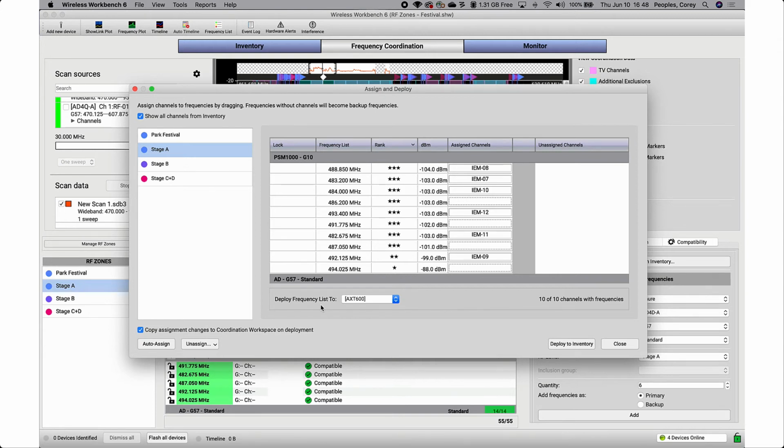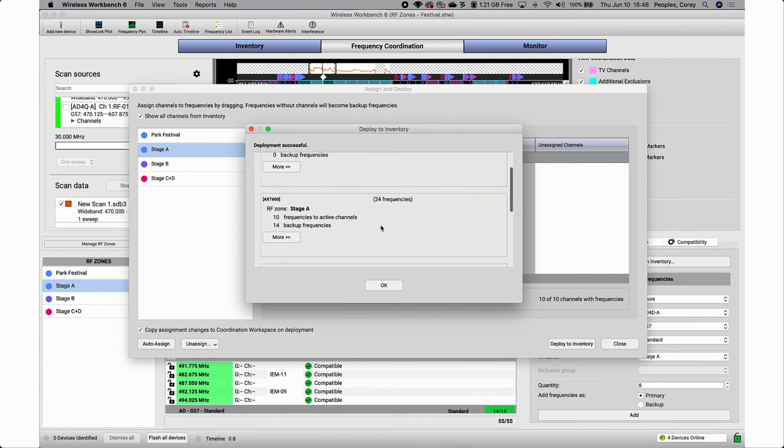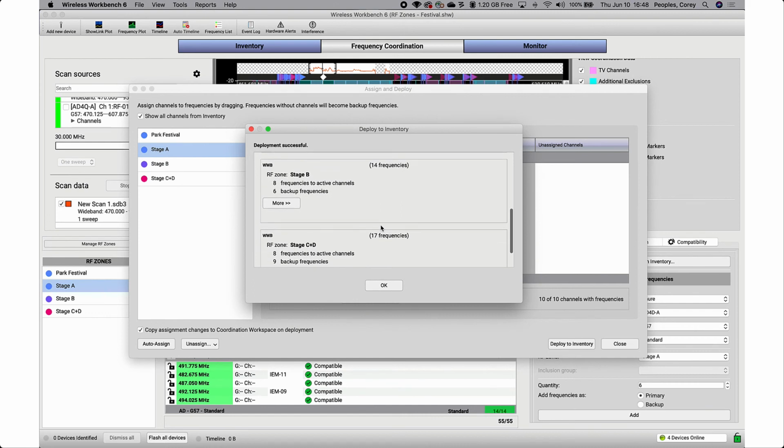If you want to generate a coordination report that includes the new channel assignments, make sure to push your assignments back to the coordination workspace. Pressing Deploy will send the frequency changes to the online equipment and any virtual or offline devices in the inventory. Perform your usual RF and audio line checks to be certain you're satisfied with the coordination solution.